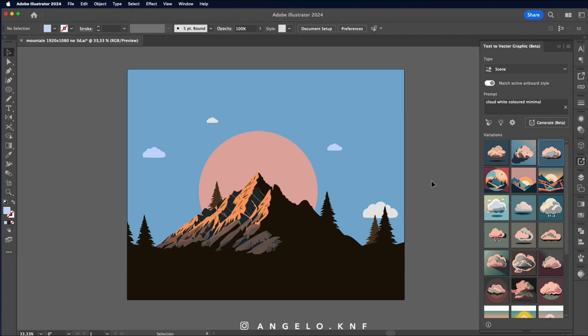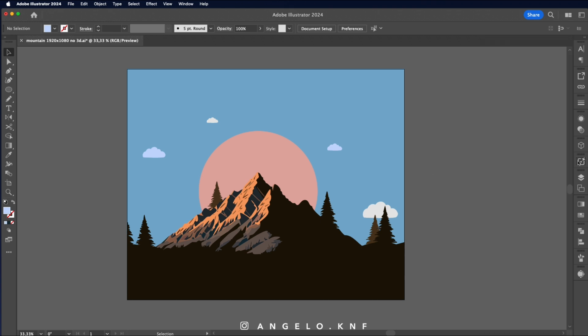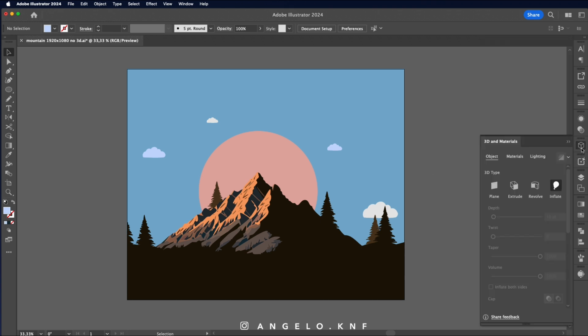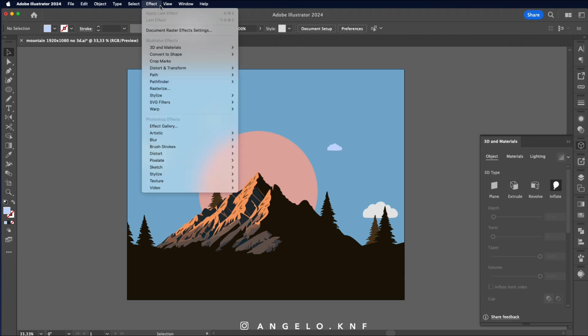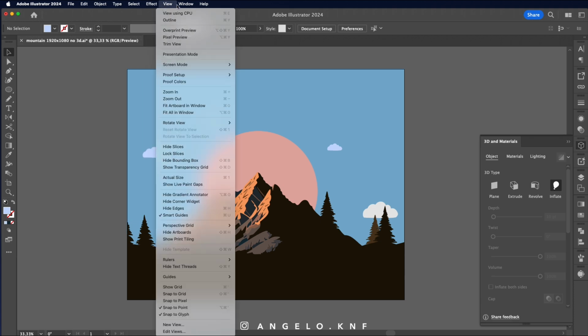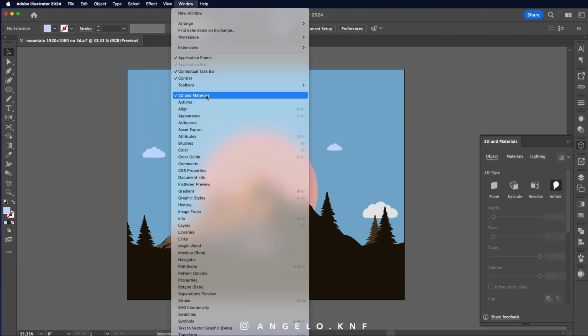Now that I'm happy with the graphic, I'm going to give it some 3D depth. I will do that by going to the 3D and materials window. If you can't see it on the workspace, it will be available on the window tab on the top menu.